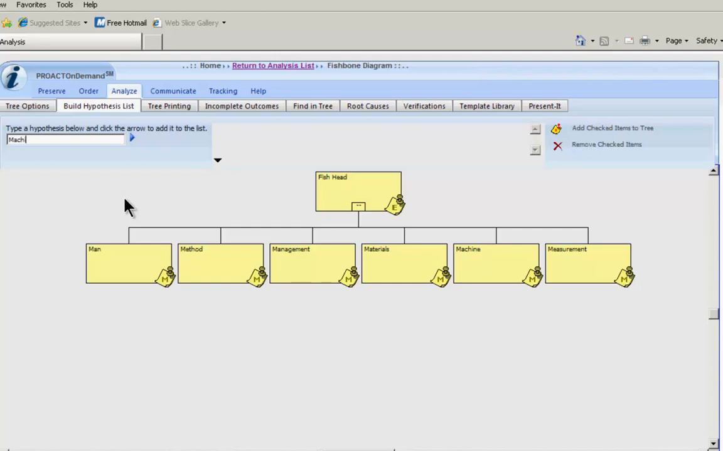We could come up with the machine had failed as one option, or we could say that we had operator error in some fashion as to using that particular machine. So the machine was fine, but we did something wrong with setting it. Okay, I'm going to identify the parent. I'm going to click on machine and say I'd like these two children to come underneath the parent. And I simply click add the checked items to machine.